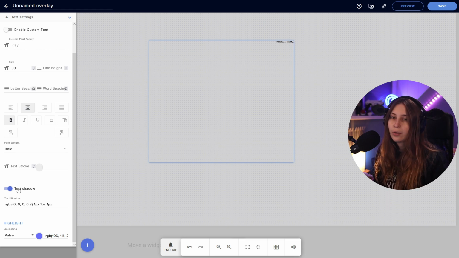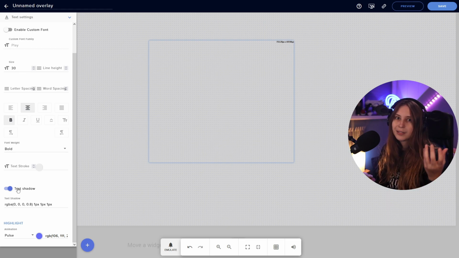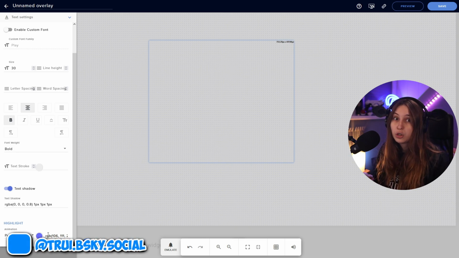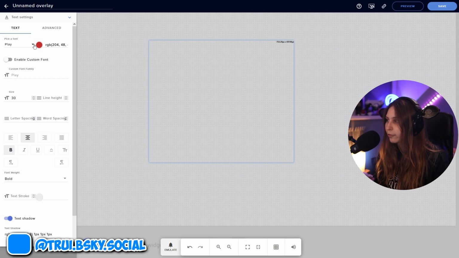Then you have a text shadow. I recommend having that on because then you can see the text a little bit more clearly. And then we have the highlight. This is going to be the username itself. So now we have red text with blue.